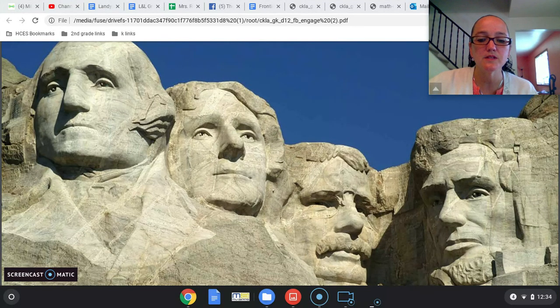So today I'm going to tell you a story about a wonderful monument. This is a special monument of 4 of the presidents you have been learning about: George Washington, Thomas Jefferson, Theodore Roosevelt, and Abraham Lincoln. This monument is carved or cut out of rock on Mount Rushmore in the Black Hills of South Dakota.